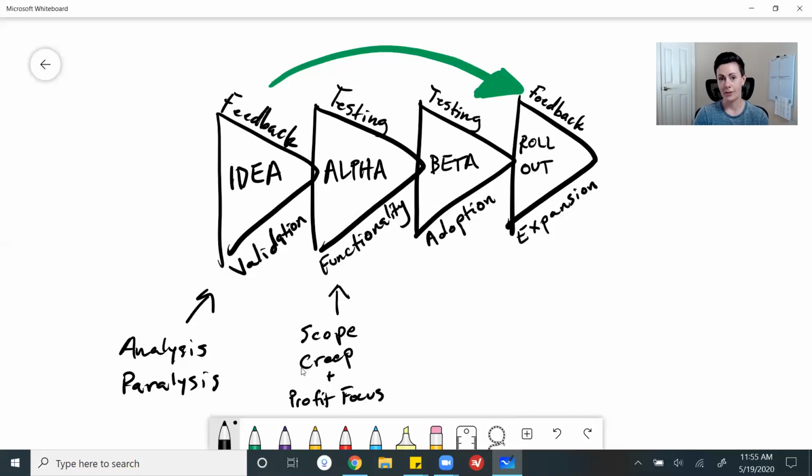Now, the second, profit focus. Remember that the goal of this alpha stage is to test functionality. But kind of adding back to scope creep, a lot of people get stuck here because they're focusing on building a profitable product in the alpha stage. They're building features that are going to help them make more money, build more revenue, right? Or even grow their user base. And of course, those are all necessary things and things you should be thinking about, but not when your goal is functionality, right?